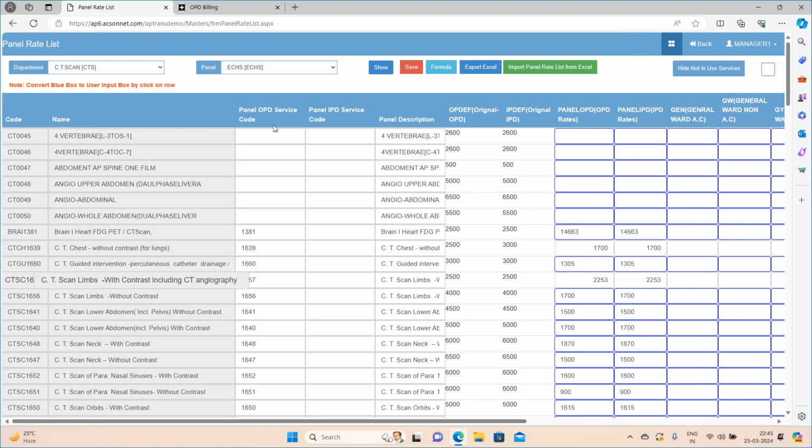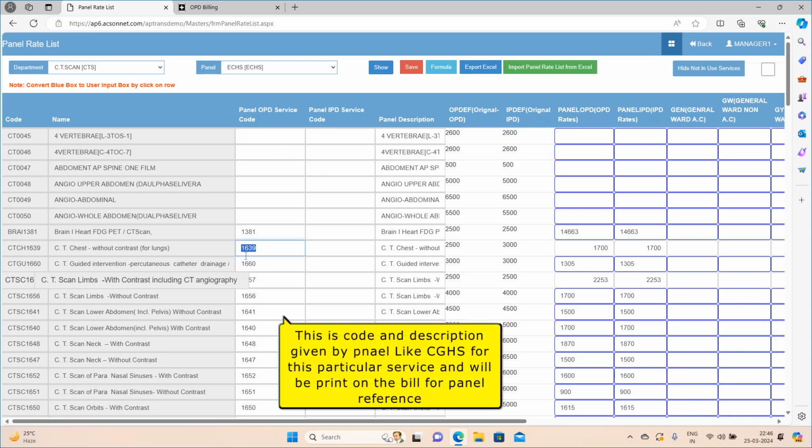Next we will see what this panel OPD service code is. For example, any service, CT chest without contrast, our hospital code is CTCH1639, and this is the common name, but ECHS calls it by this name, 1639. So for the reference of ECHS, we can put this service code here, and this can again be OPD and IPD separate. But if IPD is not defined, it will print this OPD code only, 1639.